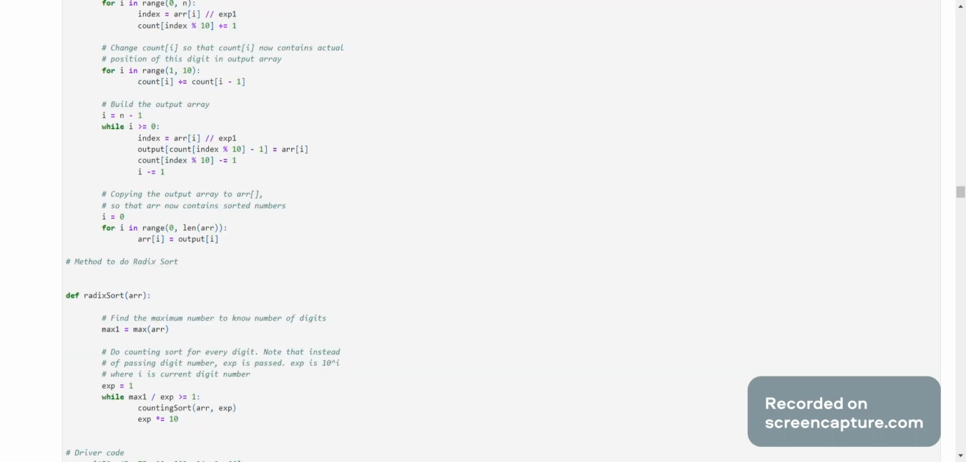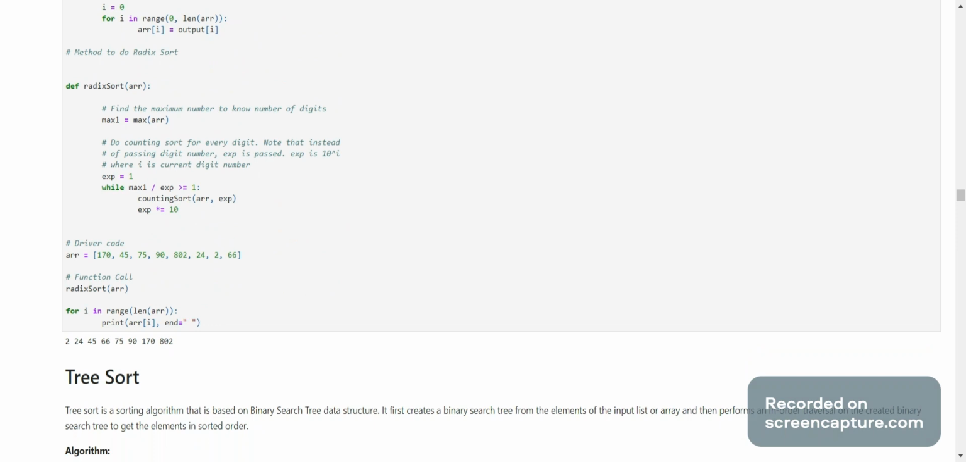And now moving on to the method to do radix sort. As we went over in that example, we find the maximum number to know the number of digits. Then we do counting sort for every digit. And note that instead of passing digit number, exp is passed. So i is the current digit number.